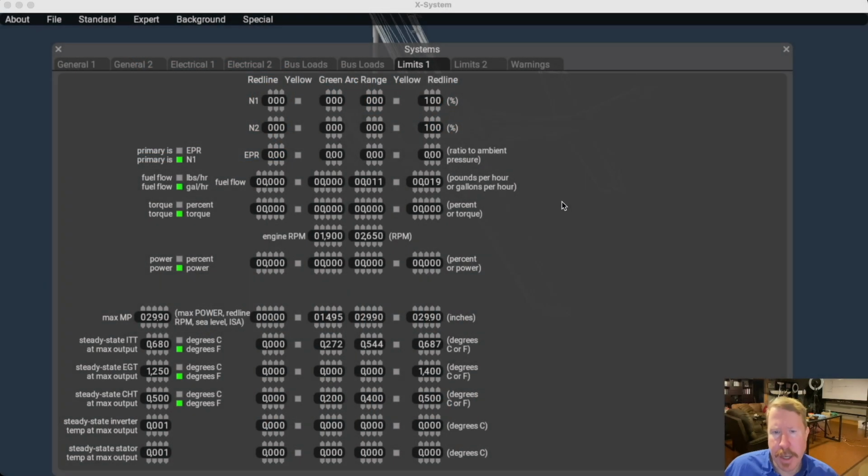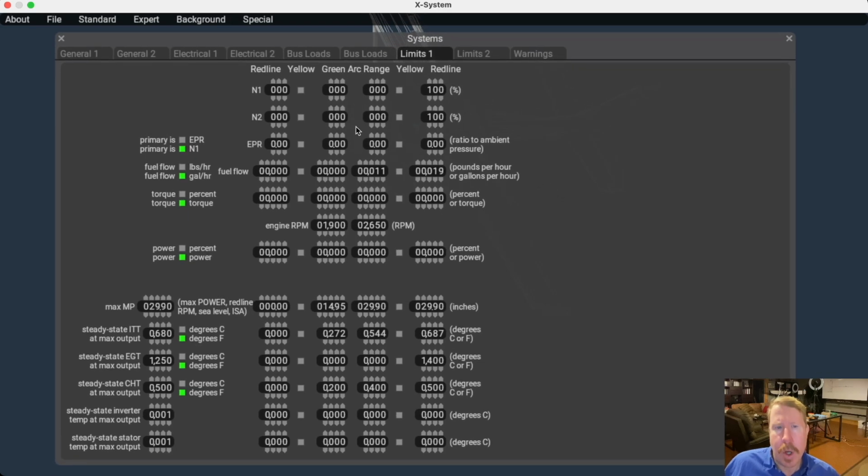Okay, this page is kind of cool, the limits page. What this does is it takes every system in the airplane that I could think of: N1, N2, engine pressure ratio, fuel flow, torque, RPM, power, manifold pressure, ITT, EGT, everything I could think of. And it gives you the low end red line, if there is one, the green arc range, if there is one, and the high end red line, and a little checkbox to indicate if there's a yellow arc between these two.